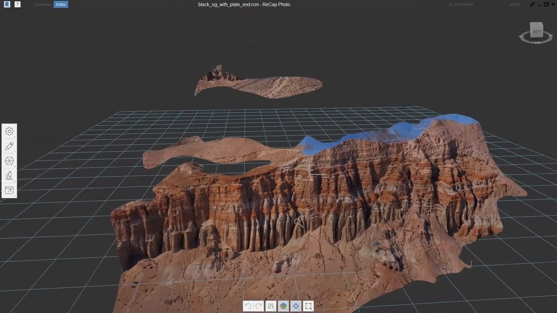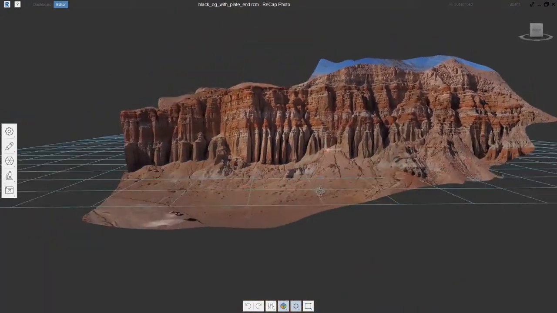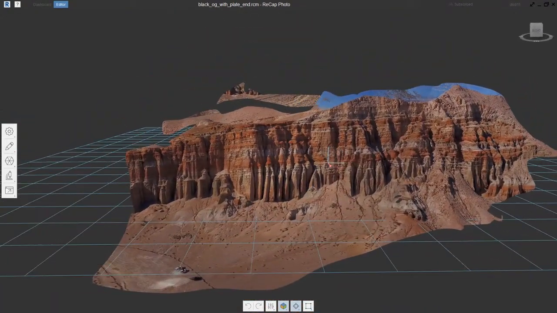So the next thing that we're going to do is go ahead and start to use some of the higher level tools inside of Photo Recap's editor to modify or refine this geometry.